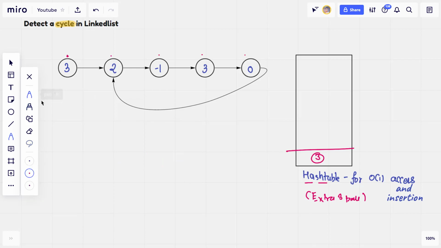It's very simple. First, let me do a dry run of the algorithm. First, we'll check if 3, the pointer, is present in the hash table. Not present, so I'll include it. I'll go to this 2. Is 2 present in the hash table? No, so I'll include it. Then I'll go to this -1. Is -1 present in the hash table? No, so I'll include it. Is 3 present in the hash table? Now it's important: this 3 node is different.